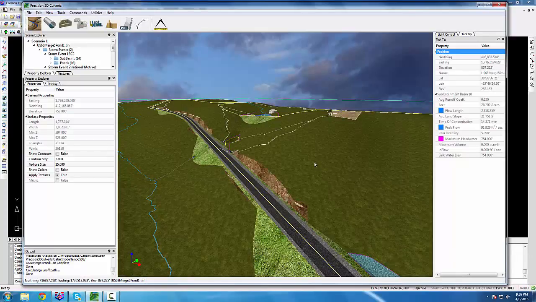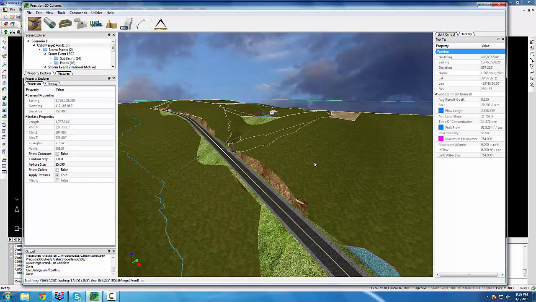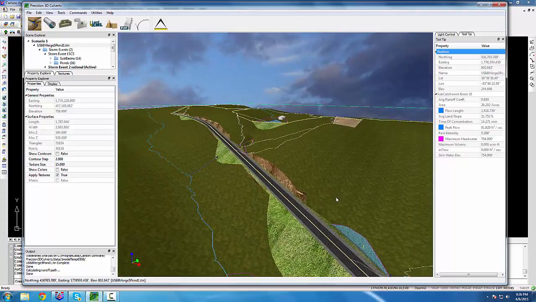I would like to show you Precision 3D Culverts. It's a new program for determination of watershed boundaries, peak flow, and for sizing pipe culverts that operates fully in a 3D environment. And yet, as you're going to see here, the output goes back to CAD for standard deliverables. You can also produce a PDF report that I intend to show here.